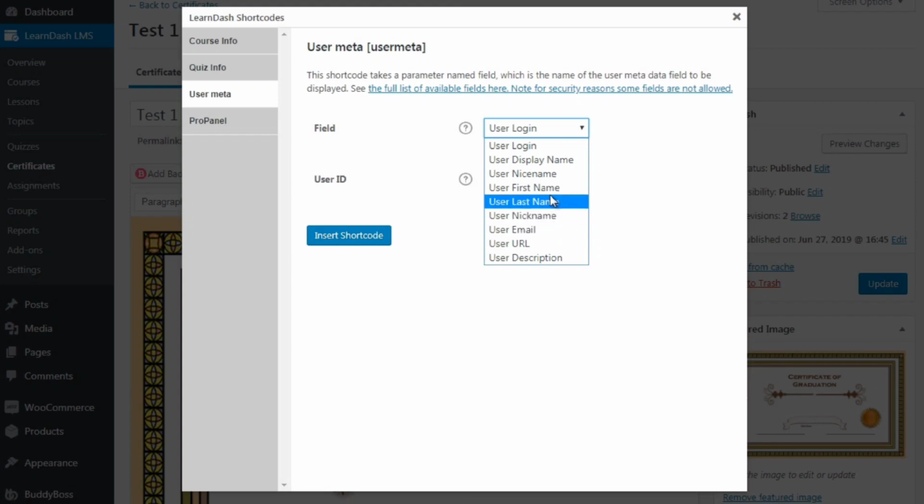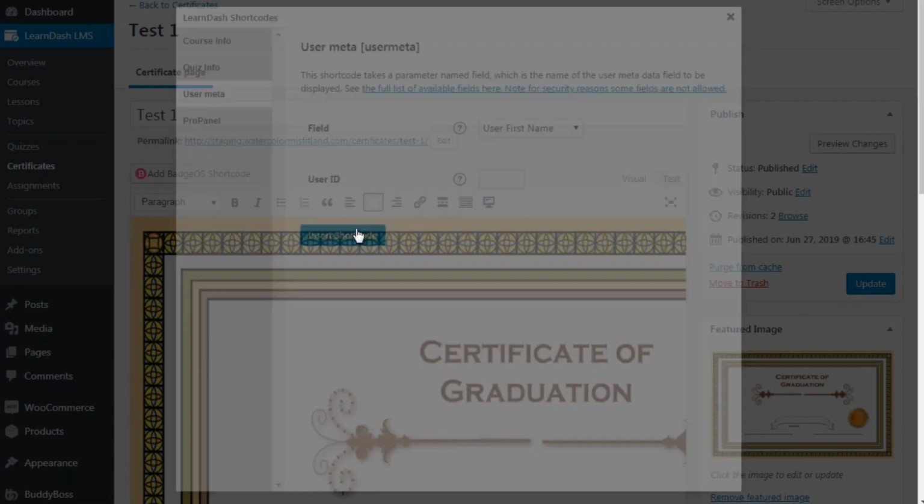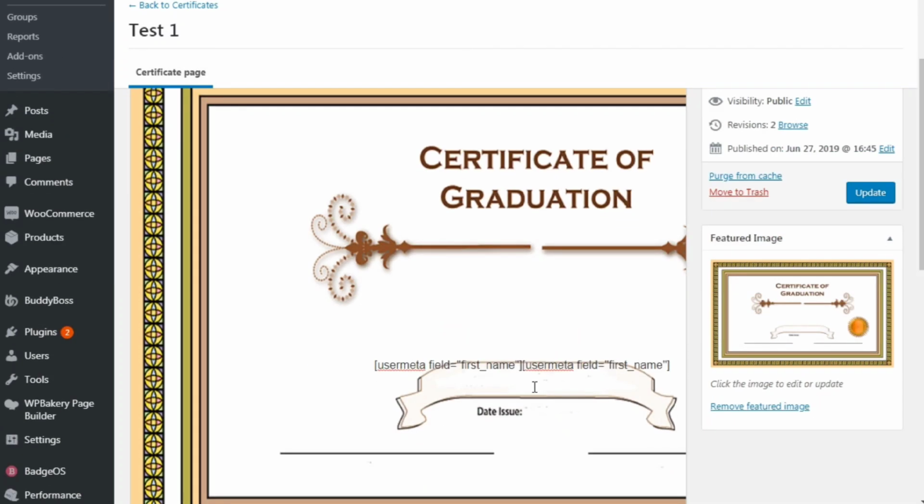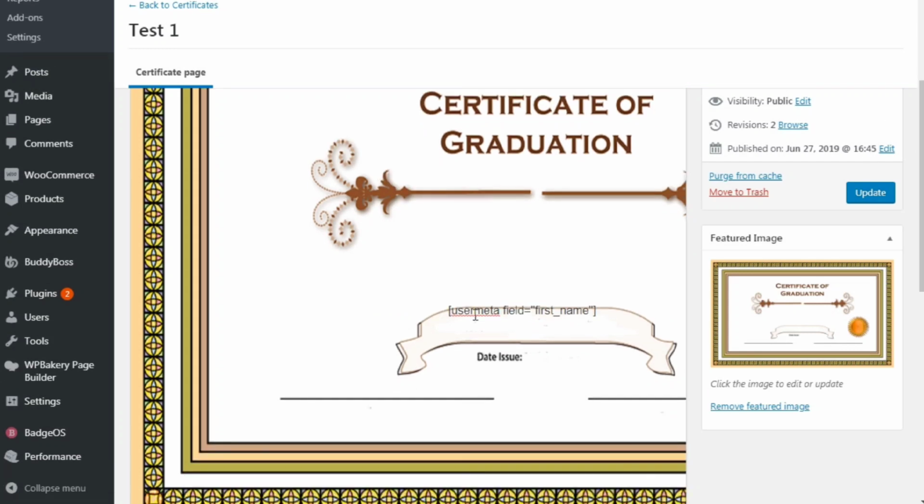So if we did first name, which we actually did earlier, and then last name, we'll just do first name, click on Insert Shortcode. What that will do is insert the shortcode wherever your mouse is. So in this case, we have first name. Now the user isn't going to see this text.